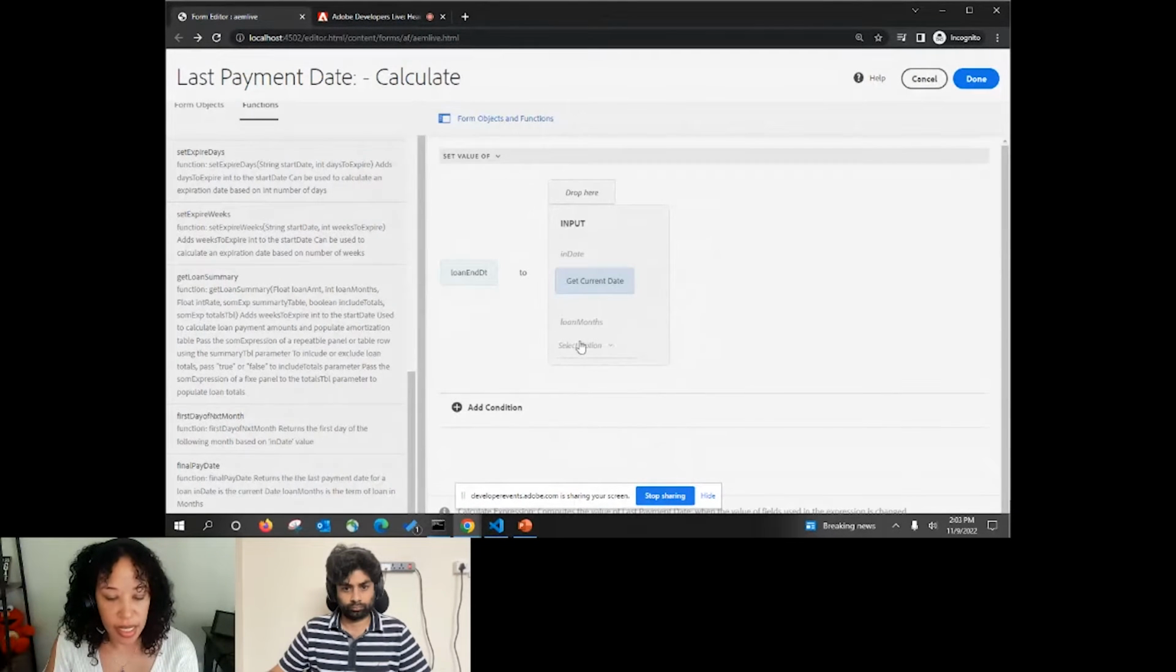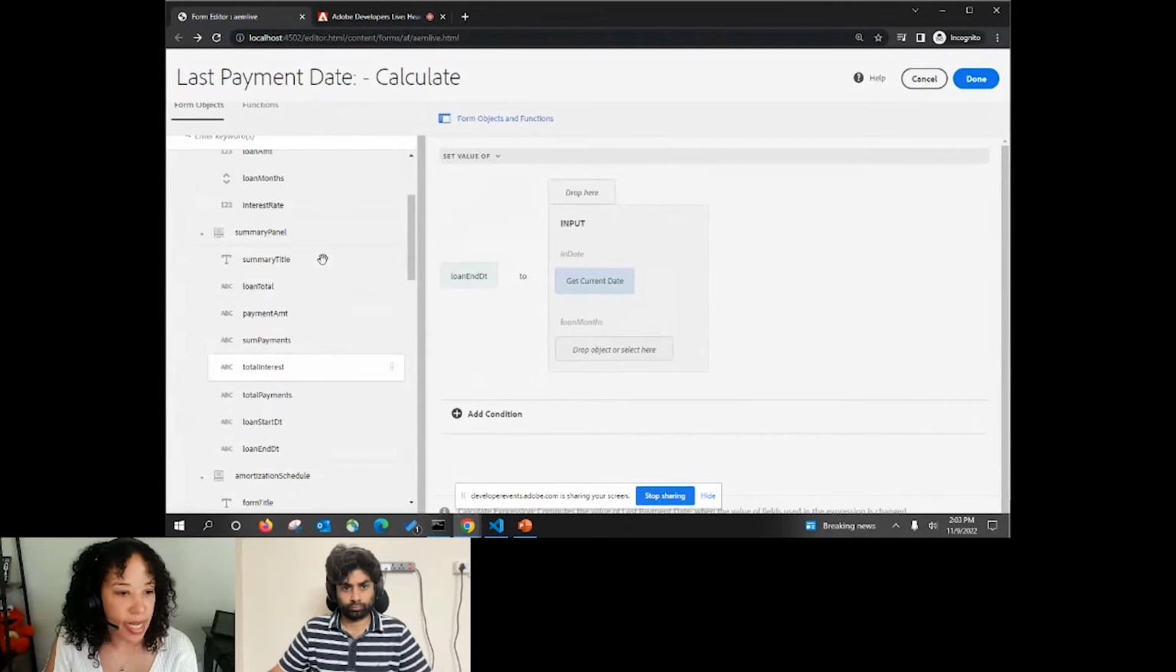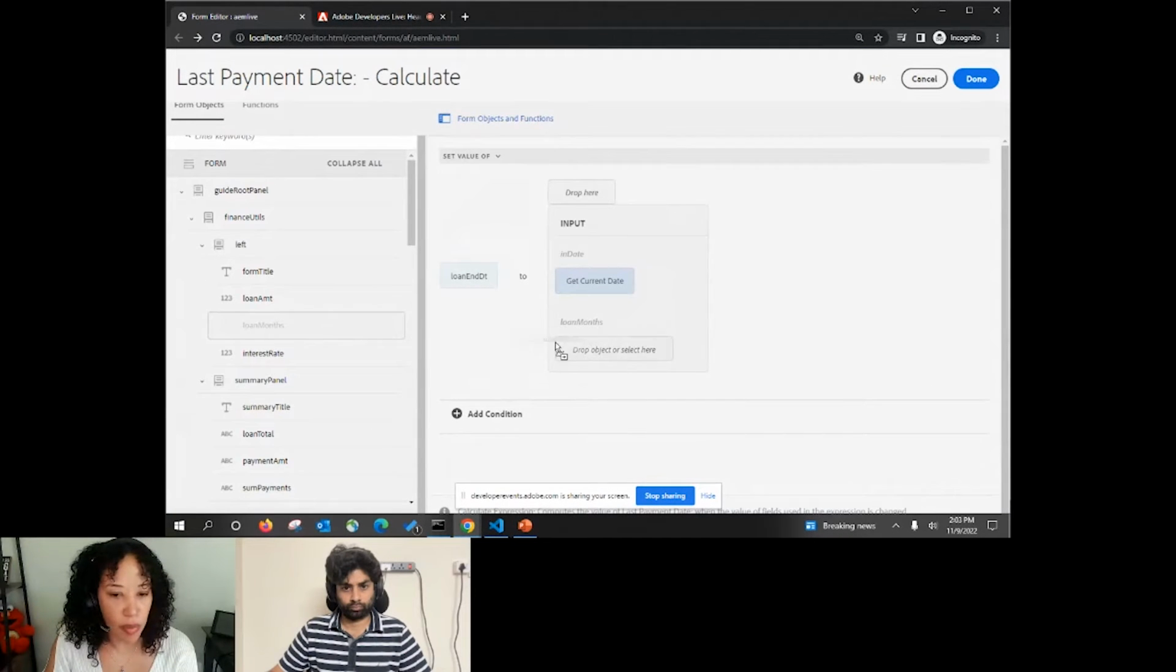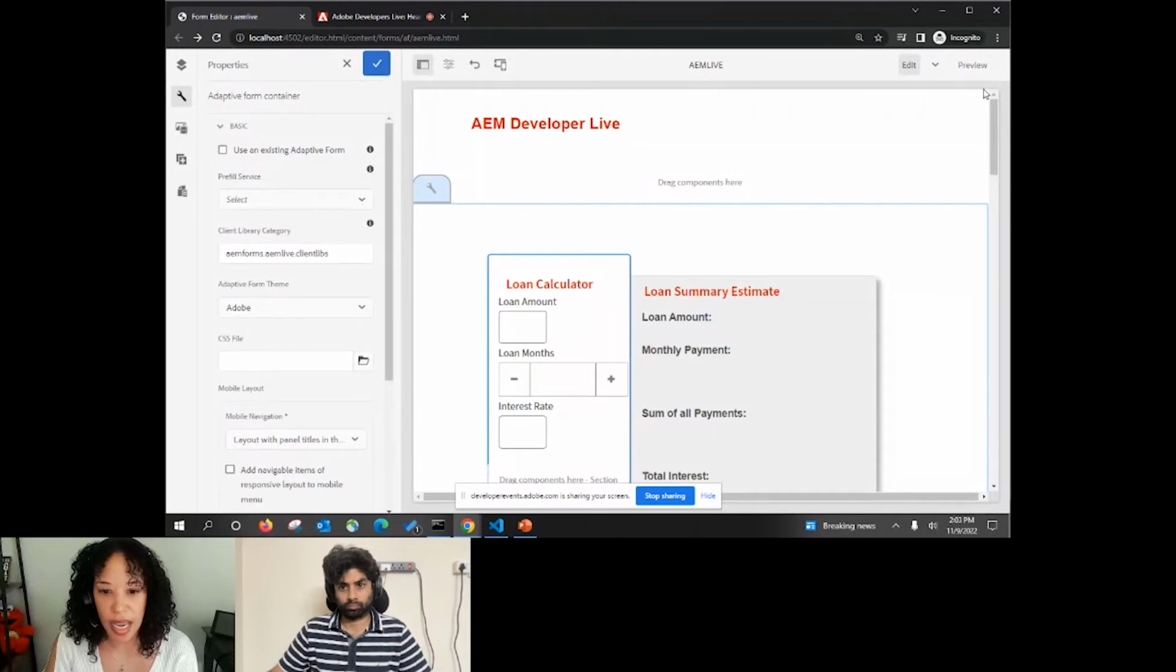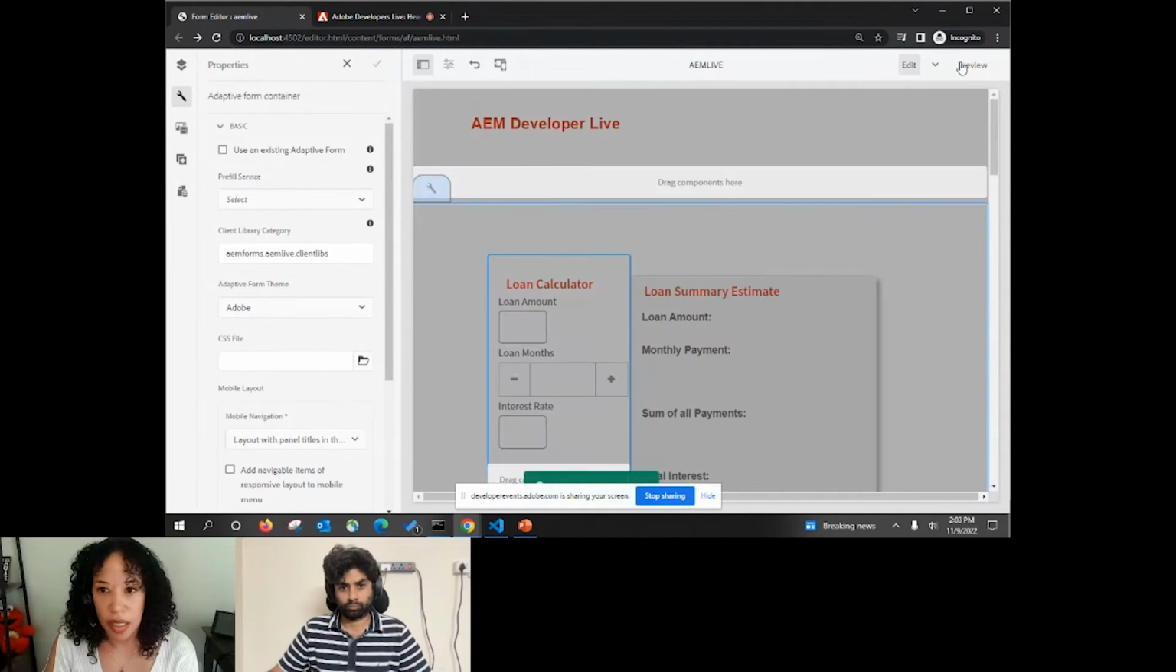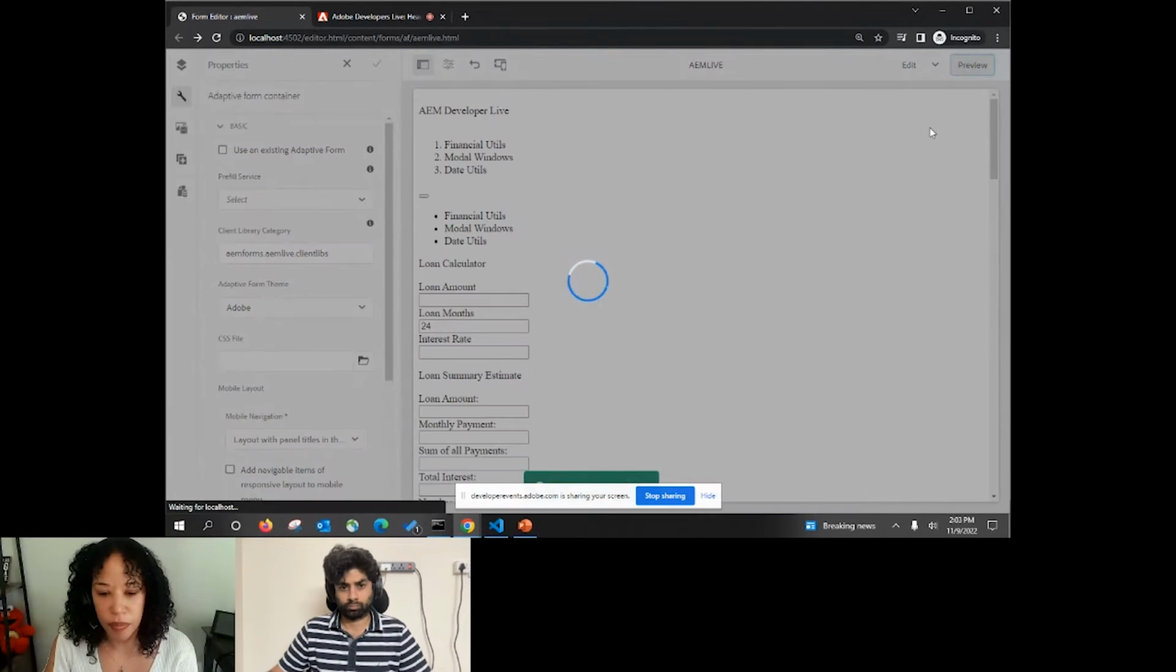See, get current date. And for the input here, I want a form object. So I'm just going to go back, and I want it to be based on the loan months here. Okay. I'm going to select done. This one is disabled. This is the new one that we just created and enabled. I'm going to go ahead and put that in preview.